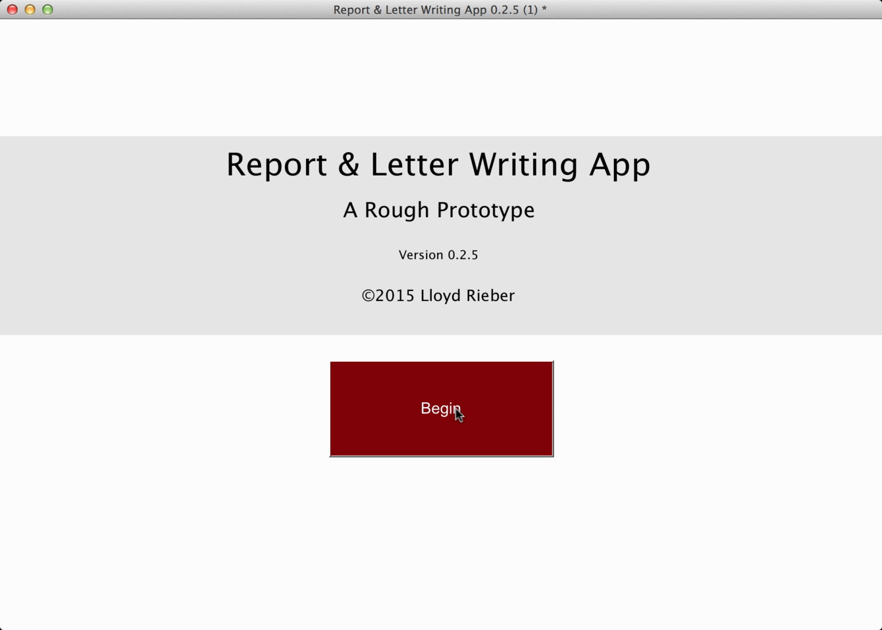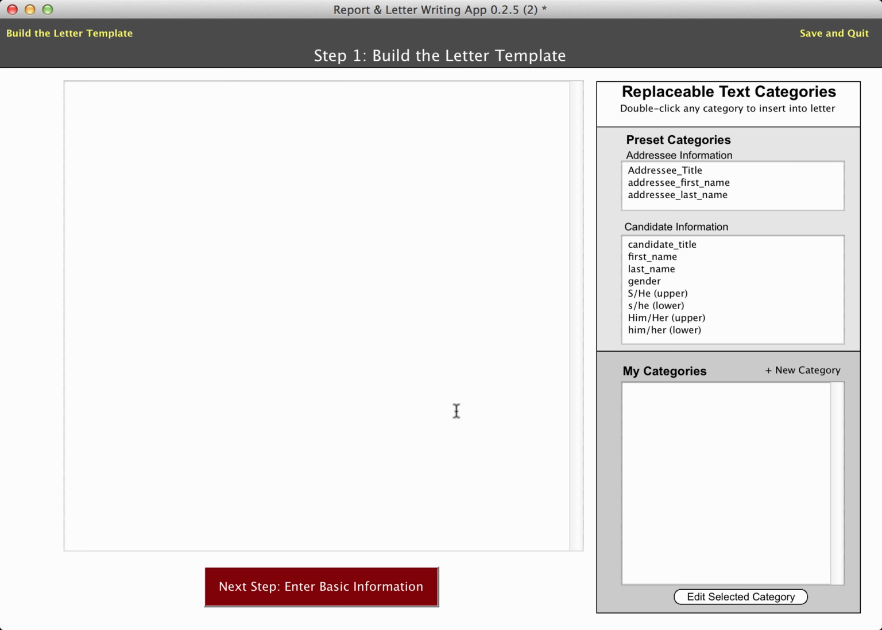Okay, let's begin. And you'll see we come to a page where I need to build the letter template. So you can see this is step one. And what I have here is really just a blank page. So in this blank page, I'm going to start writing a letter. And I'll again use the example of writing a reference letter for a student who wants to apply for graduate study. So I'll go into the application here and start typing.